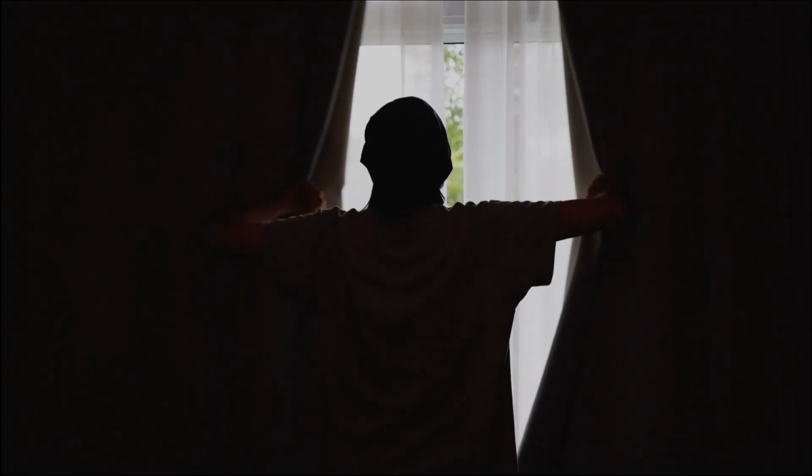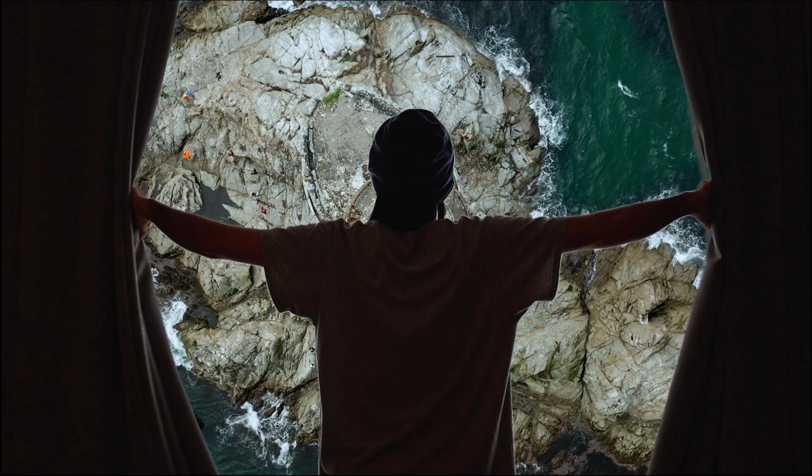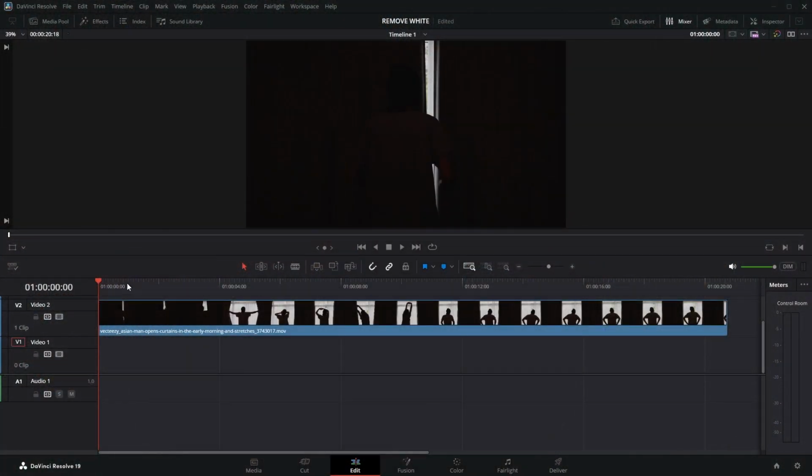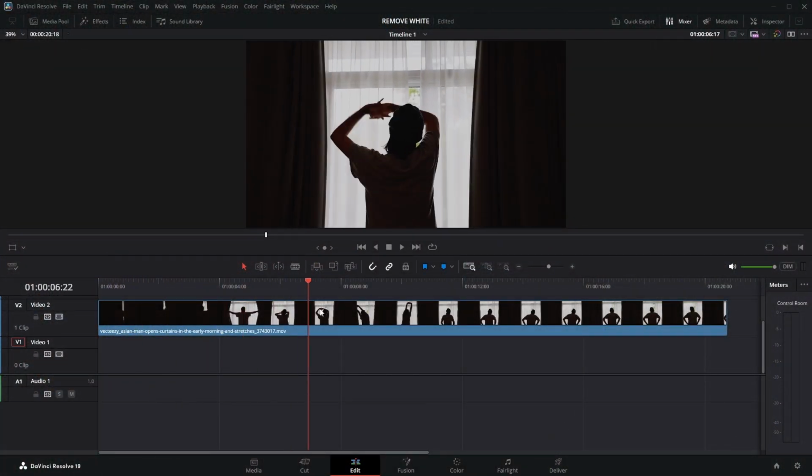Hey guys, today I'll show you how to remove a white background or basically any white color from your clip like this. Let's get started. So here's the clip I'll be working with.